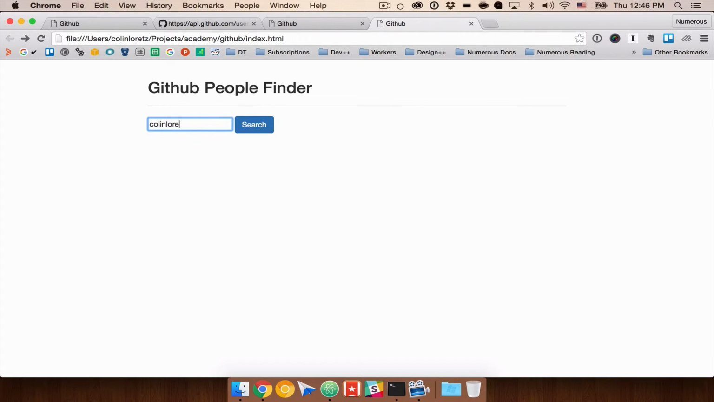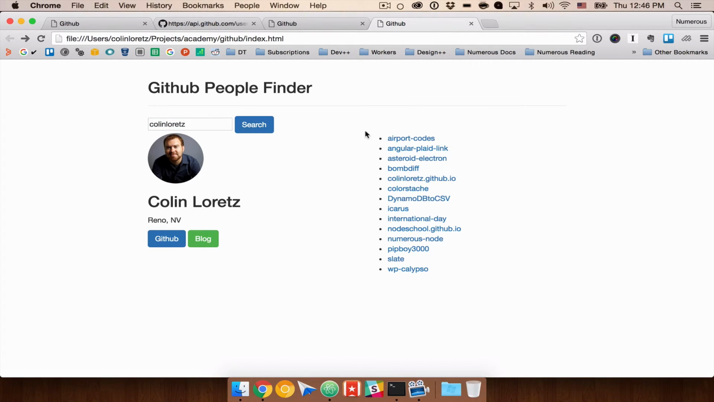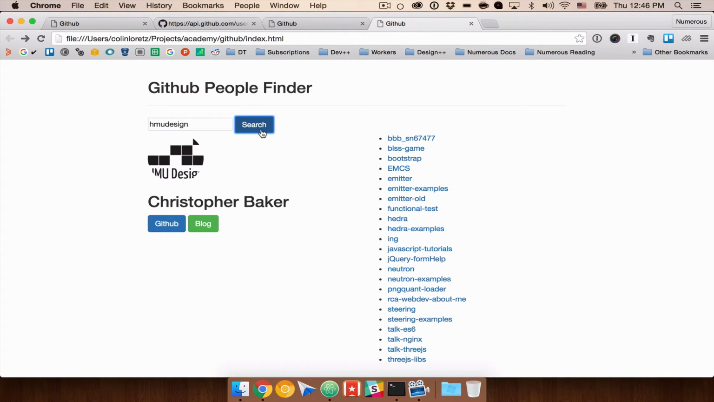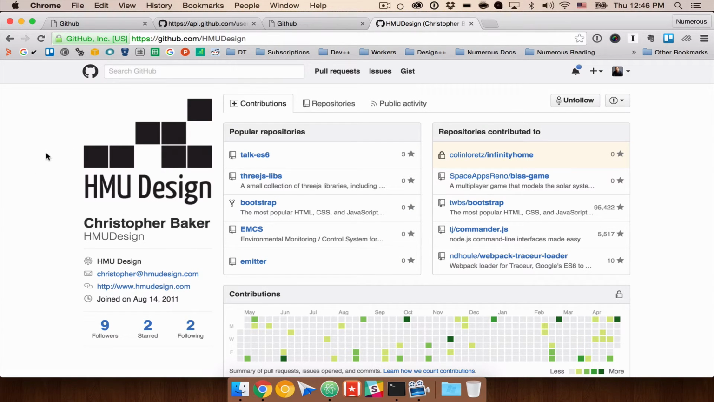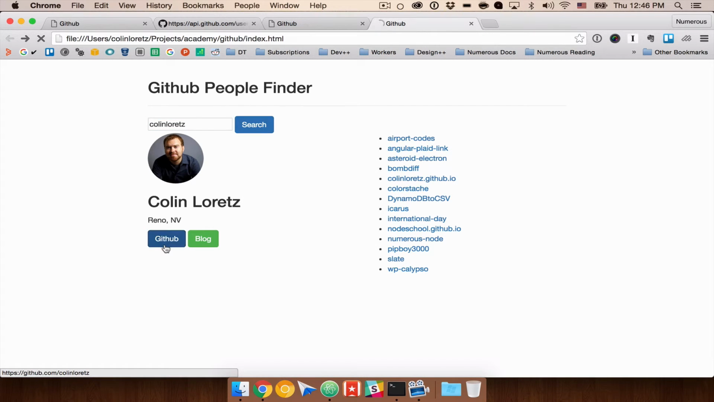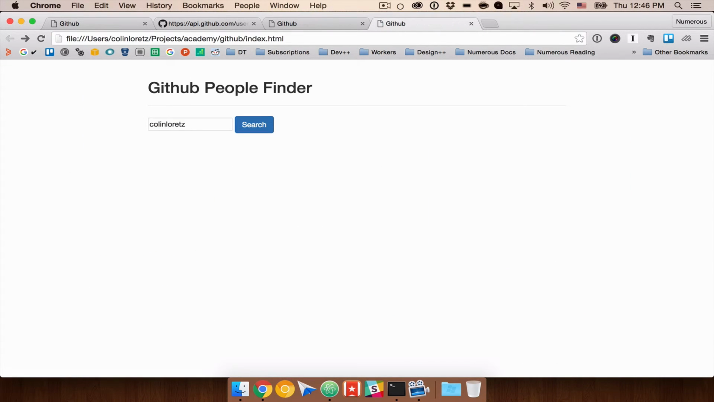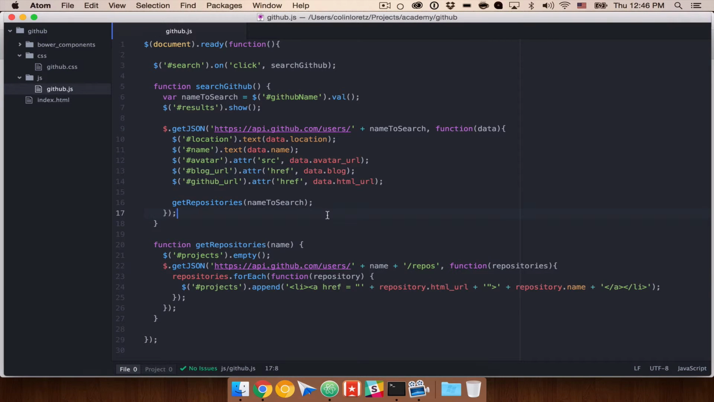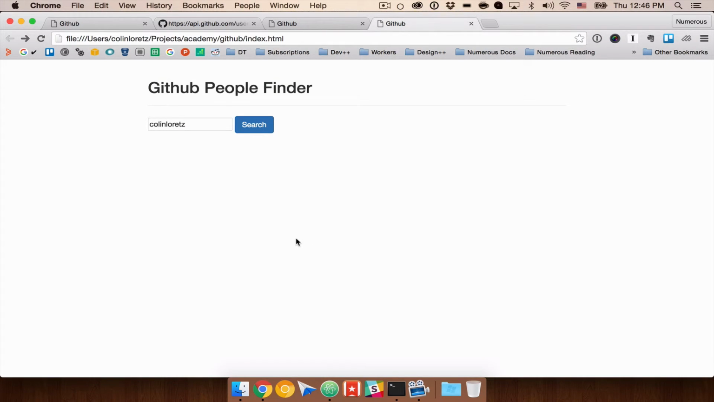So now let's do Colin Loretz. And now you see that we have our projects over here. Search for HMU design. Now my projects went away and his have been replaced. You can click on his link, takes you to his profile. If we go to mine, click on mine, and it'll take me to my profile. So that is pretty much the gist of interacting with APIs through jQuery.